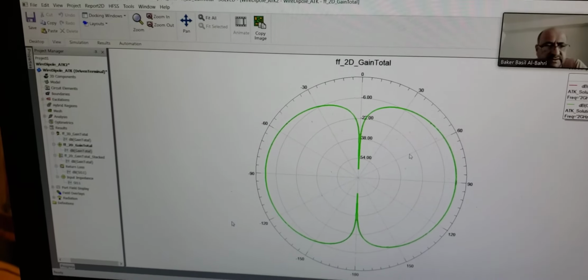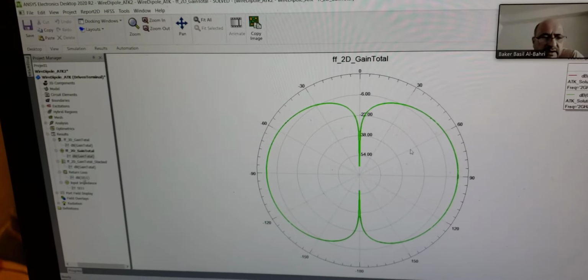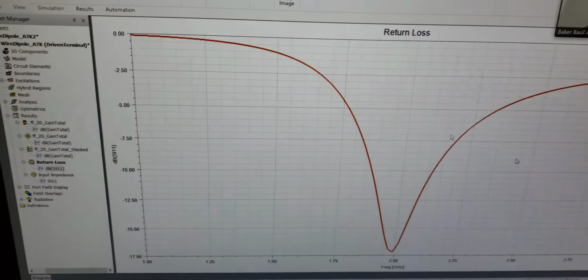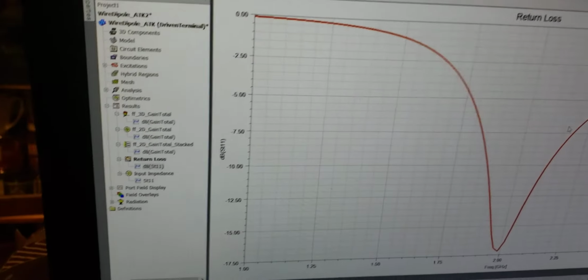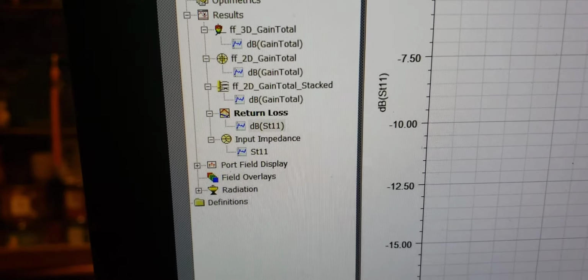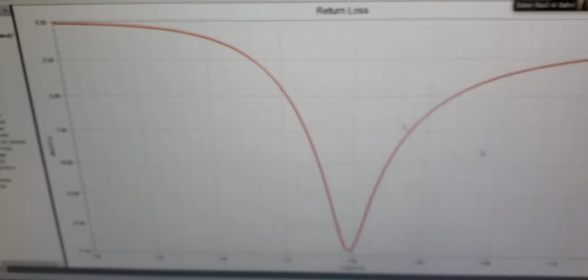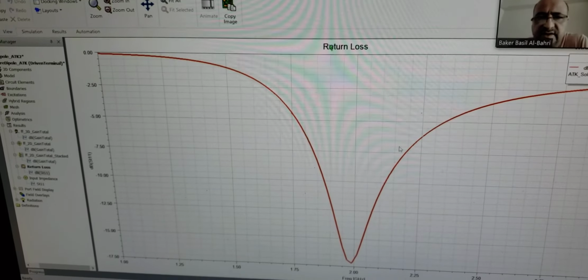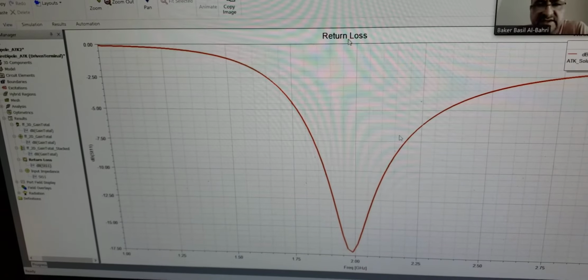What else do we need? Return loss here. This one. This is, I guess, one of your questions in part one, which wants you to find the return loss. What is the return loss for each antenna?